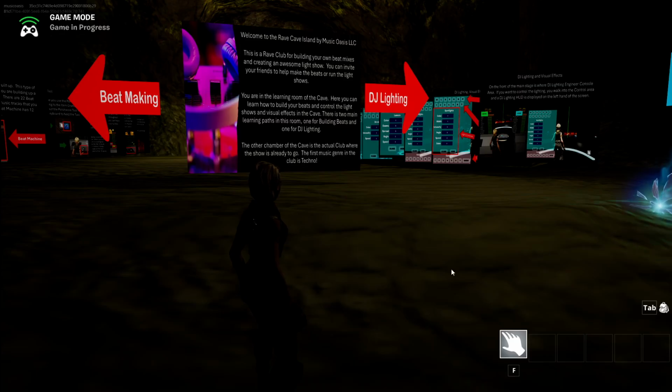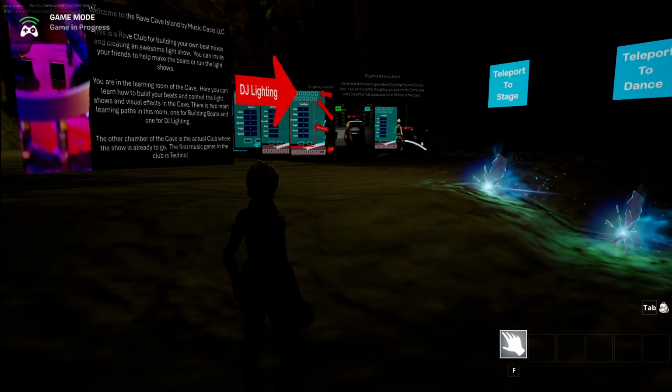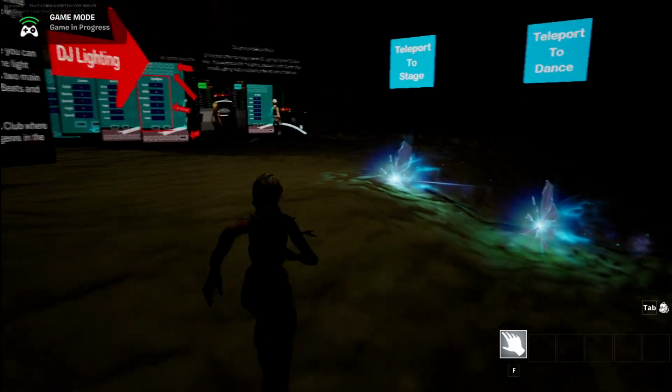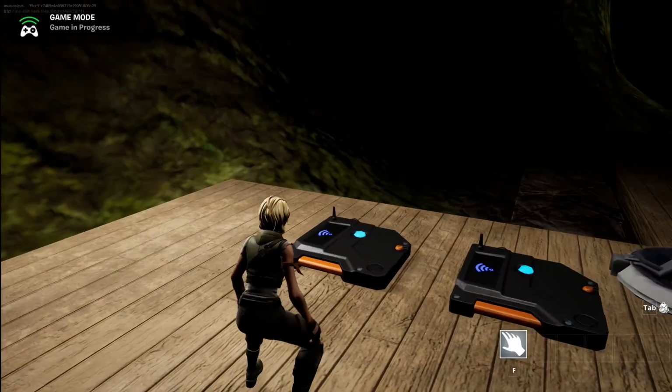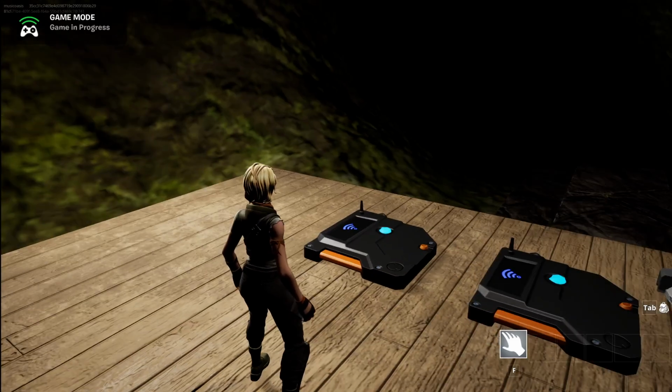This video is to show the NPC animation framework I've built and give you some ideas of how we might use them in the future. I'm going to first of all teleport to the stage. That was the room I talked about before where the tutorials are.